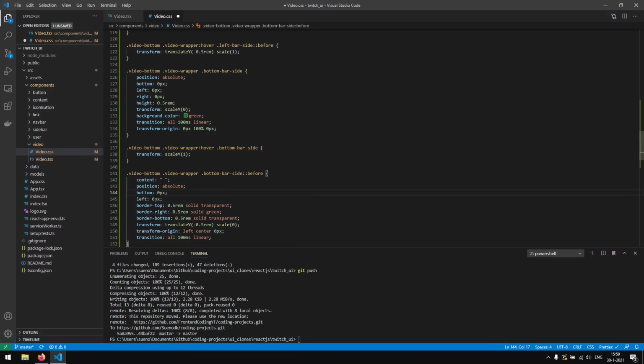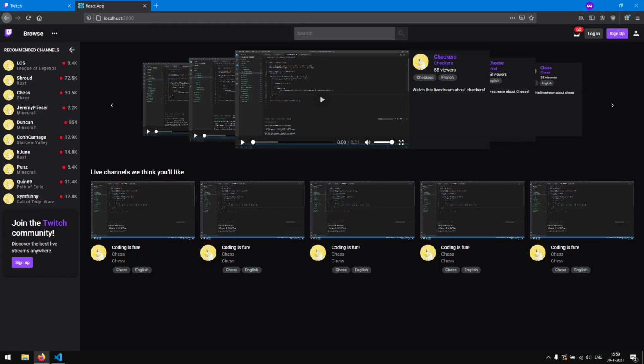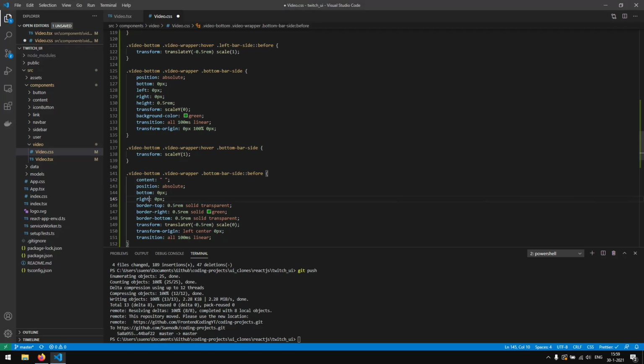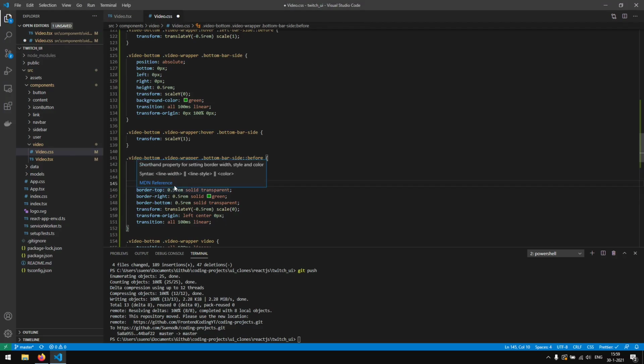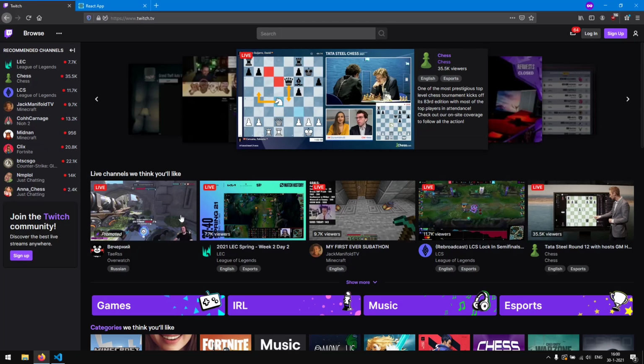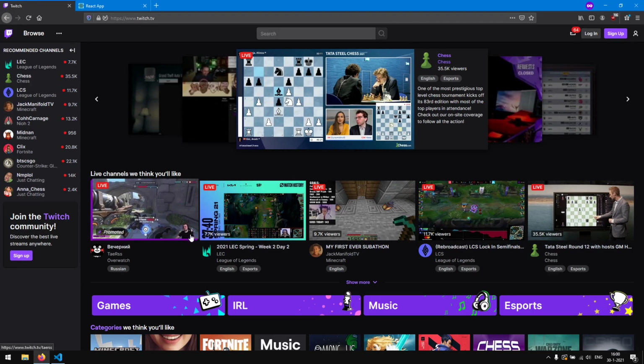Then we change left to right. This will display from the bottom right position right here. And then we want to change the borders. So instead of displaying those borders, we want to display the colored border on the top side. So right here, instead of saying right, we say top, because the top side is what touches the video. Right here it was the right side, right here it is the top side.